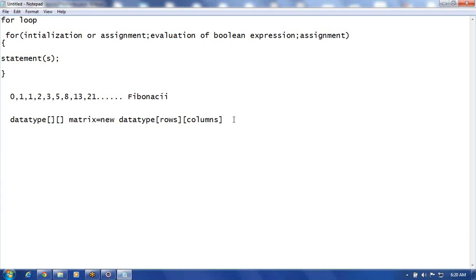Okay, so it's going to have a number of rows and columns. When you take the array, we specify the data type followed by an empty set of square brackets, then matrix, new, data type, rows, columns. Like this, we can have an array which can contain a number of rows and a number of columns. But every row contains the same number of columns. The number of columns cannot change from one row to another row in the case of a regular two-dimensional array. If you take a jagged array, probably that changes. But here, the number of columns must be the same for all the rows.